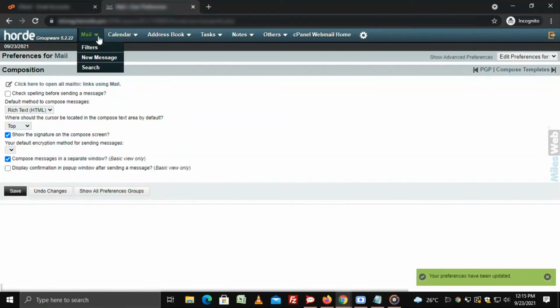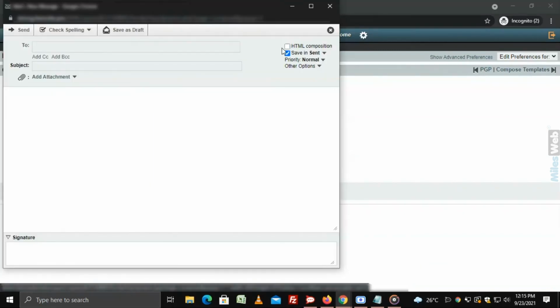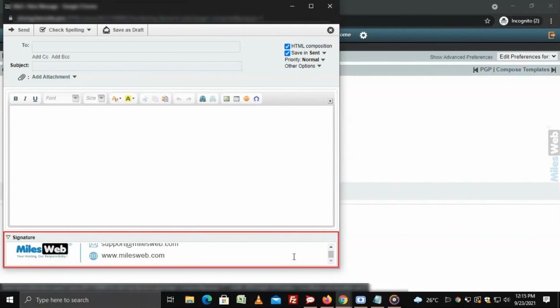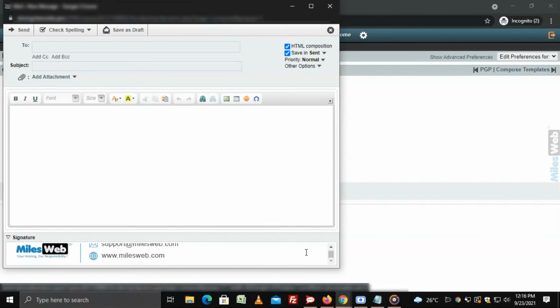The next time you compose an email in HOD, tick the HTML composition option before typing the mail. It will start composing the mail in HTML, which is why you will see the signature you set for the email in the box below labeled Signature. In this way, you can add a signature to your HOD webmail account via cPanel.